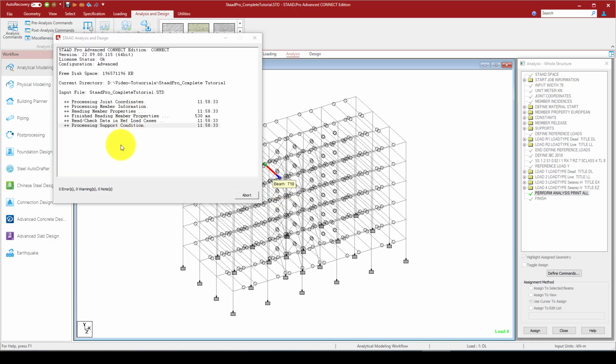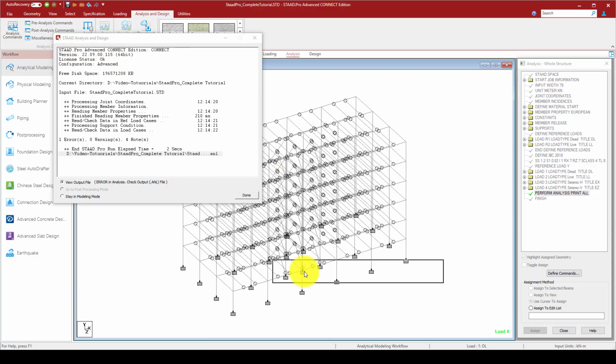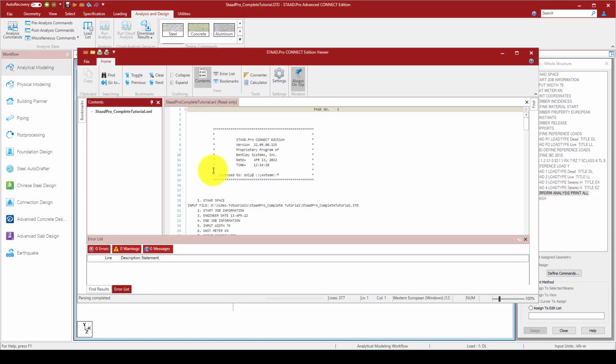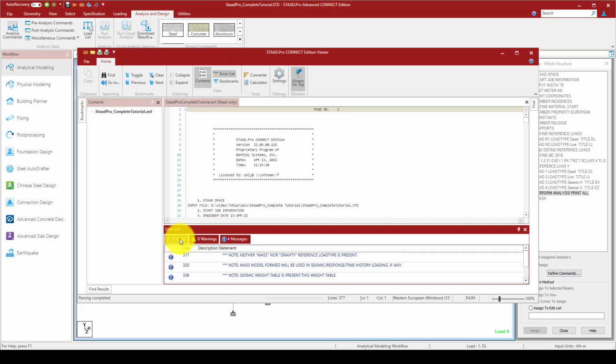So when we run, now we have one error, and let's fix this error. We can go to the output and see what this error is for. Along with the error, we have some notes. This note says neither mass nor gravity difference load present. So it means mass model forms will be used in the seismic. We're giving the reference load to the seismic to calculate the seismic force, so it's okay to ignore this.